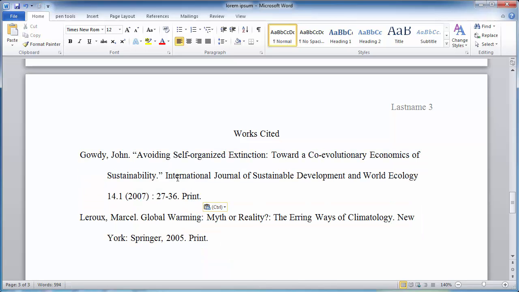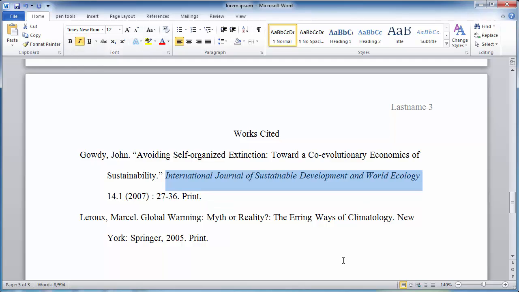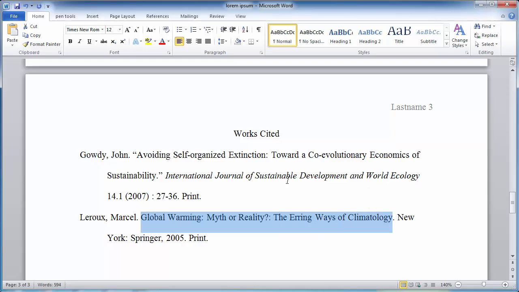The other thing you have to keep in mind is what things are italicized and which aren't. In this one we have the title of the article in quotes, and then the publication is in italics. So you highlight with your mouse and then come up under the font area, click on I for italics. Here under this one, the title is in italics. So highlight and click I.